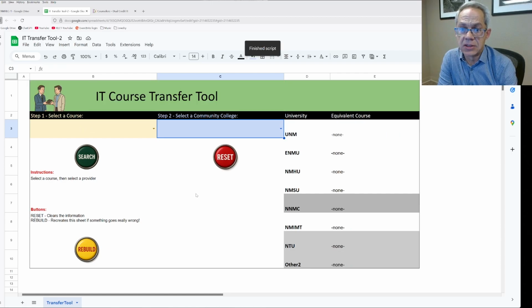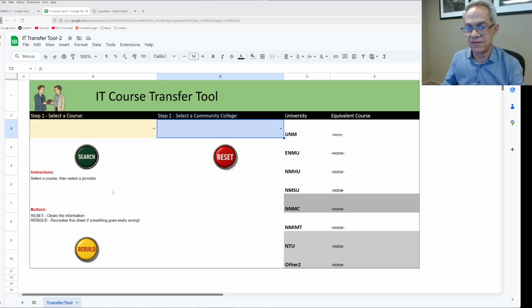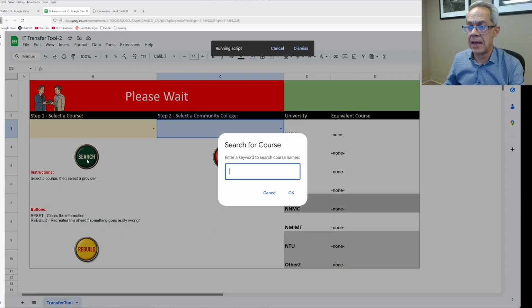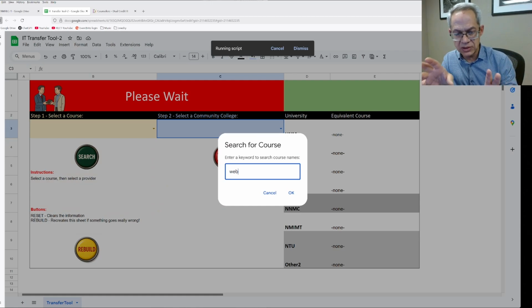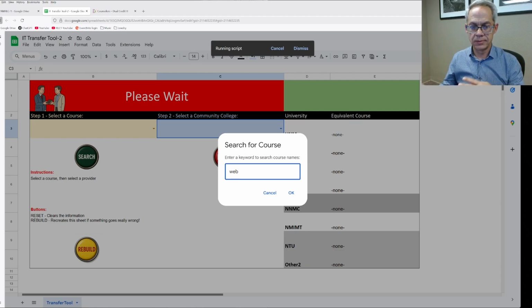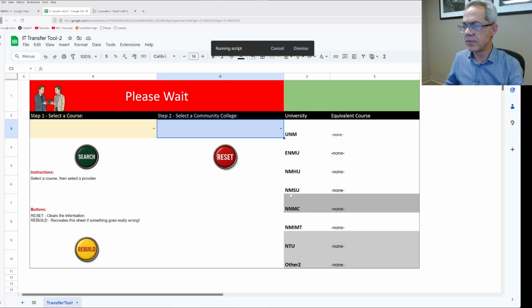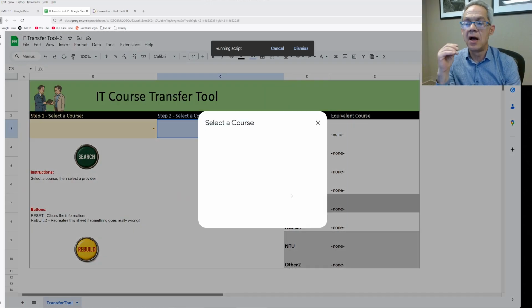Now, in many cases, courses have similar names, or there's a cluster of courses that are addressing the same basic topic. And for that, I will use the search function. So let me click on the search button. And now I can enter a keyword. So let's go ahead and enter web. And what the script will do is search through the database on a separate sheet with all the courses that have the word web. So let's enter web and click OK. And then I'll get a little pop-up of all the courses that contained that particular keyword.